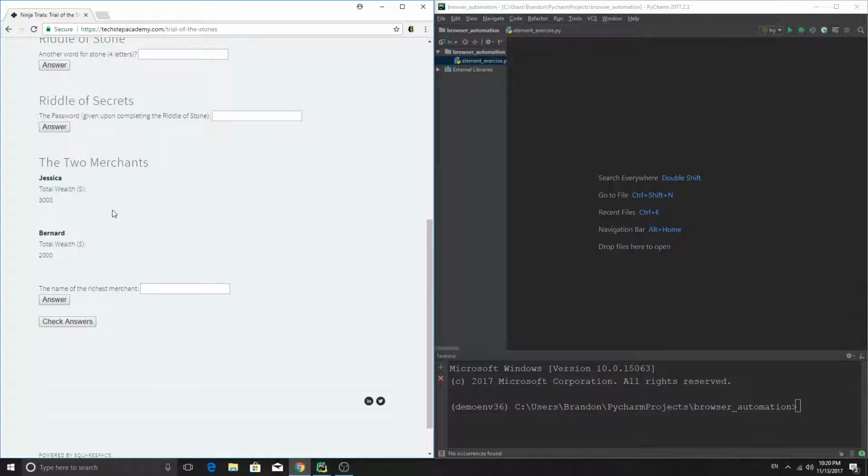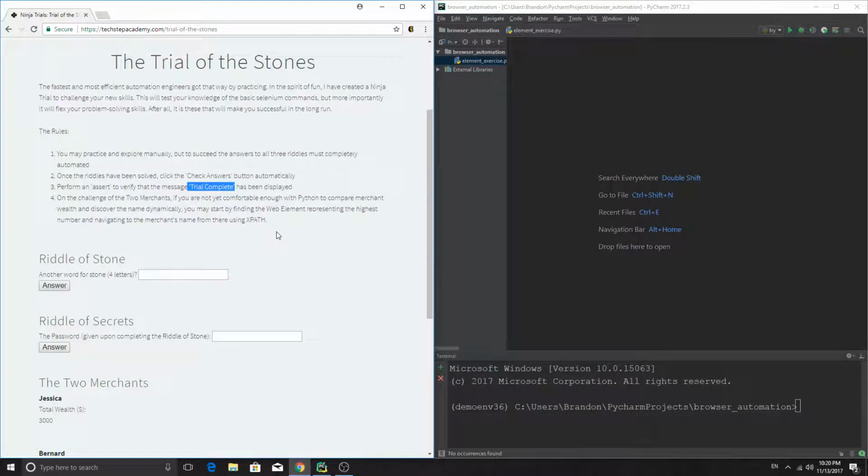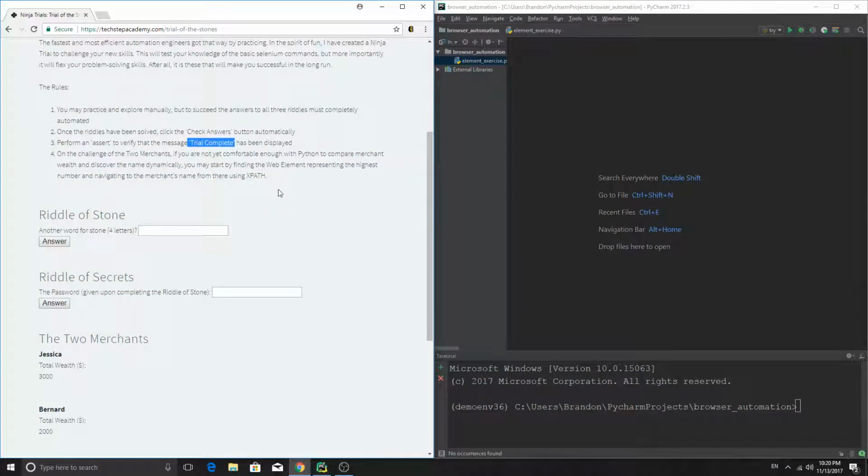That's the real intent. Now, if you're very comfortable with Python and you'd like a little bit more of a challenge, then absolutely you can find these and evaluate them and dynamically discover who is the richest merchant. I would be very pleased if you had some solutions to that, and I'd love to see them. So that concludes all of the rules, and they're listed up here should you forget what I said.